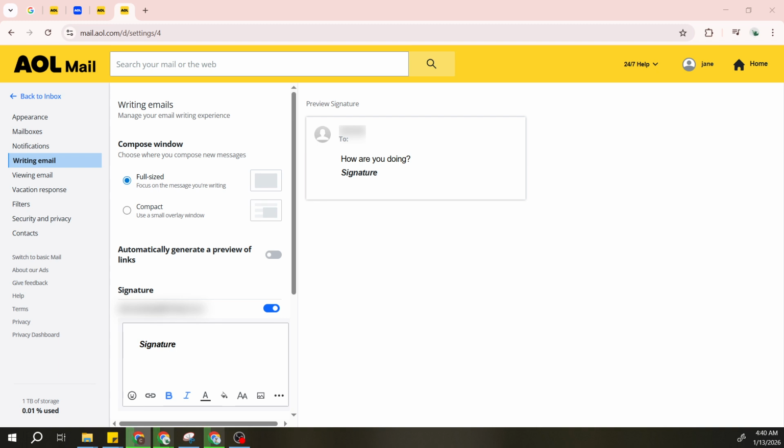And that's it. You searched for AOL Mail, signed in, opened more settings, went to writing email, enabled the signature option, customized it with formatting, and let AOL automatically save your changes. You're all set to send messages with a professional, consistent sign-off.